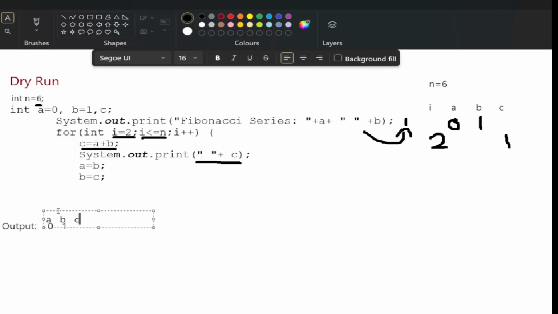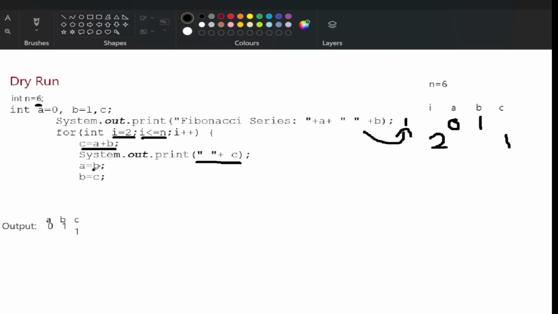Okay, let us write the output A, B, C. What is A? 0. B is 1. C is 1. Okay, so next line A is equal to B. So B की जो वैल्यू है ना, वो हमें A को देनी पड़ेगी. B की वैल्यू है 1, so A is 1, and C की जो वैल्यू है वो B को जाएगी, that is 1. आ गया. So I प्लस प्लस होगा. I क्या था? 2 था, वो हो जाएगा 3.